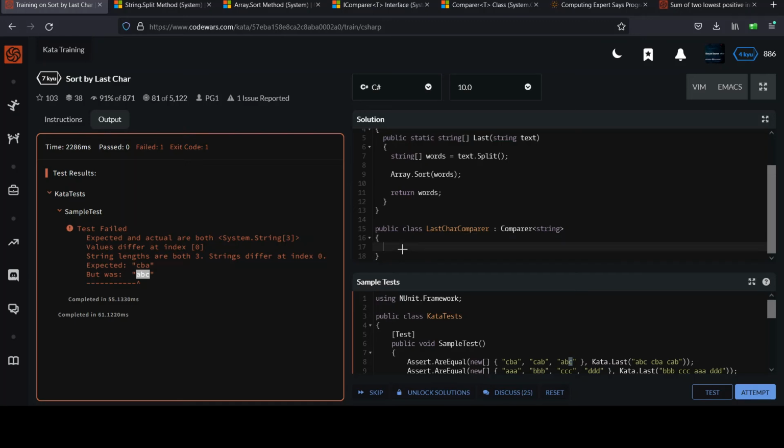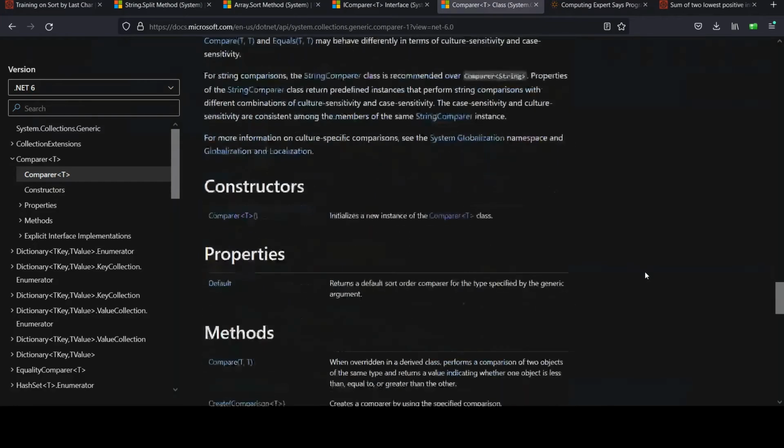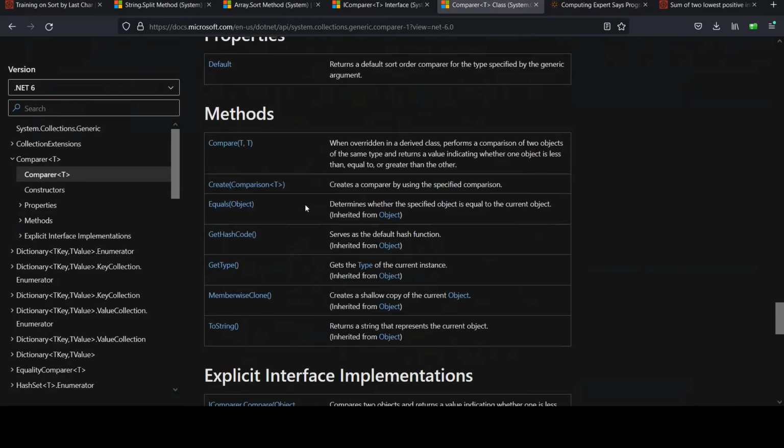And really the only thing special we need to do in our class is to override that Compare method that they told us about. Let me make sure you caught that. Compare, go down to methods. This is the magic, right? When overridden in a derived class, that's what we're talking about. Our LastCharComparer, whatever I called that, is a derived class, performs a comparison of two objects of the same type, string in our case, and returns a value indicating whether one object is less than, equal to, or greater than the other. And you can imagine if you have that information, you can sort two objects.